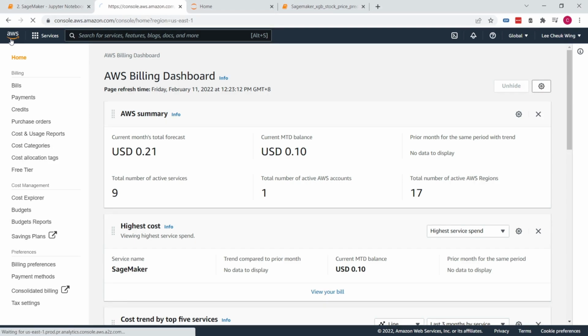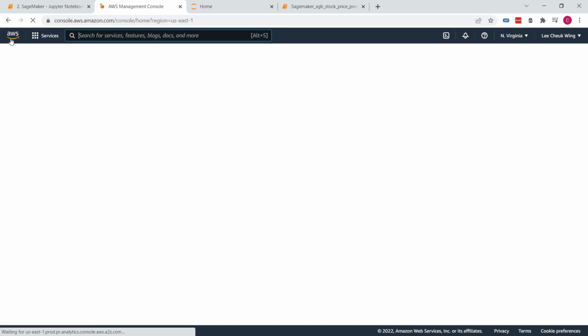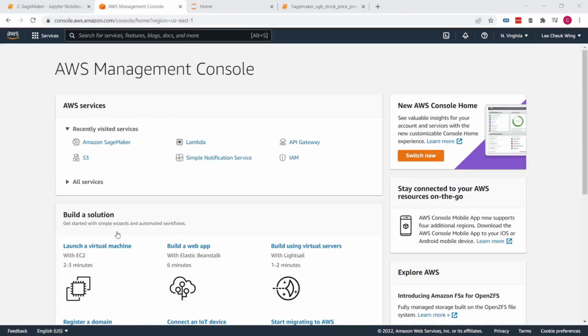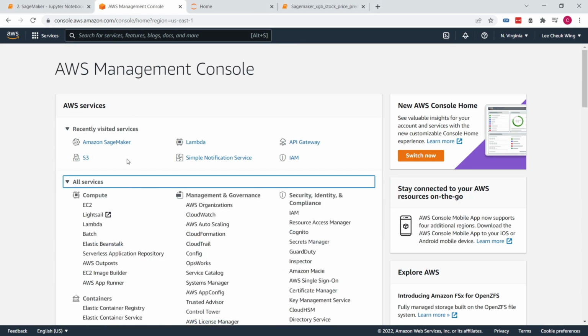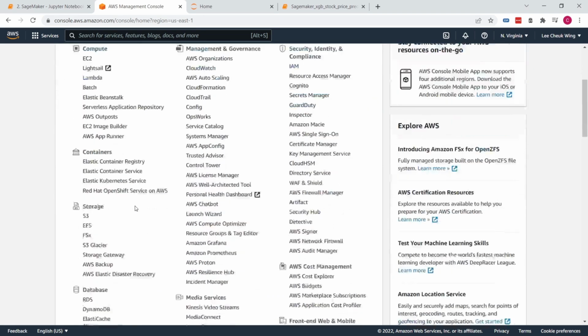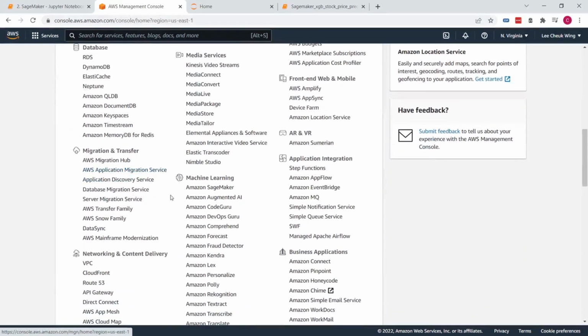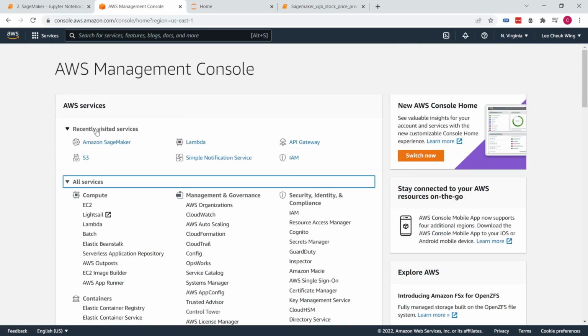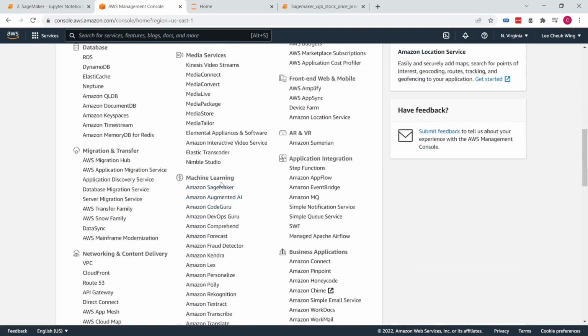Now let's get back to the AWS Management Console landing page. Over here, you can see all the AWS services. What we're going to do is launch the Amazon SageMaker service. You can find it over here, in the machine learning part. Just click on the Amazon SageMaker service. This will bring you up.